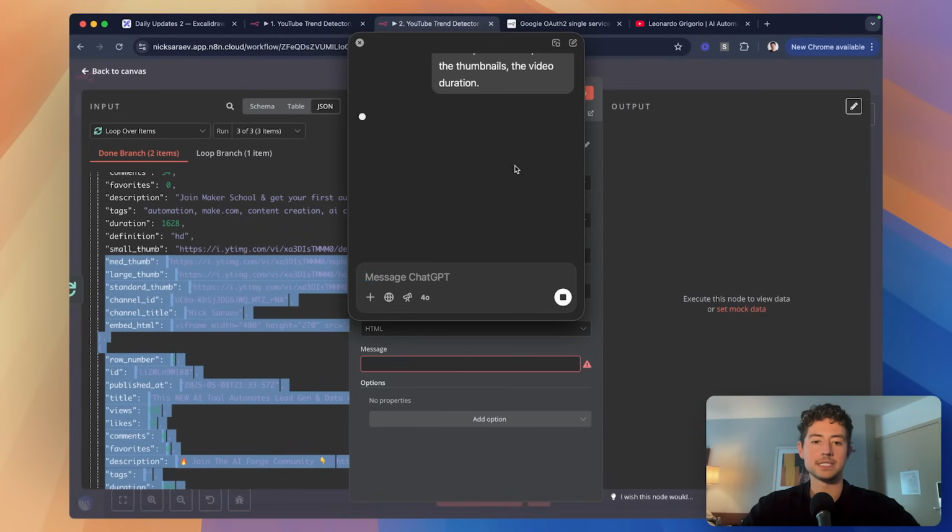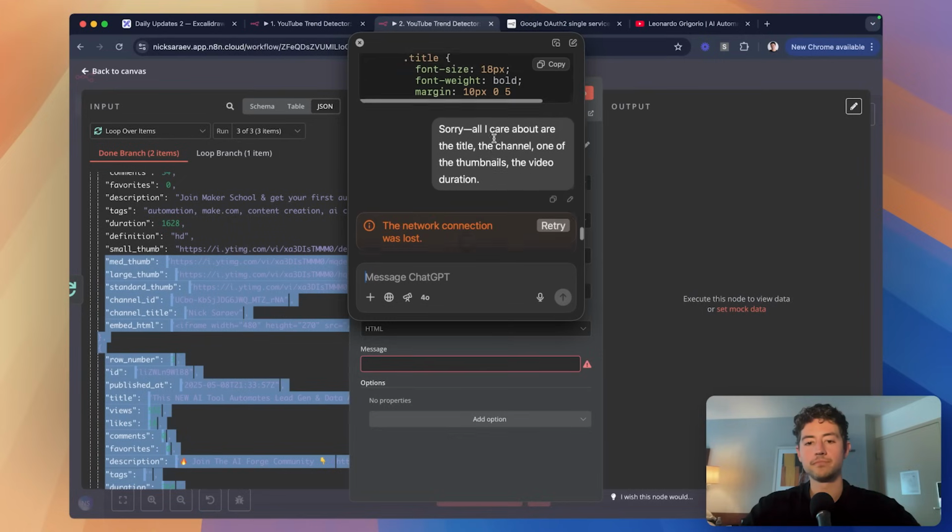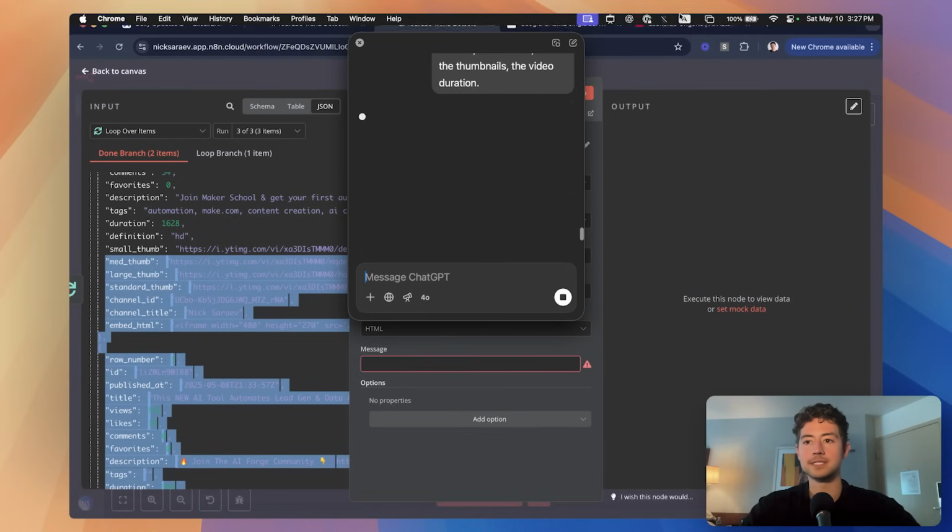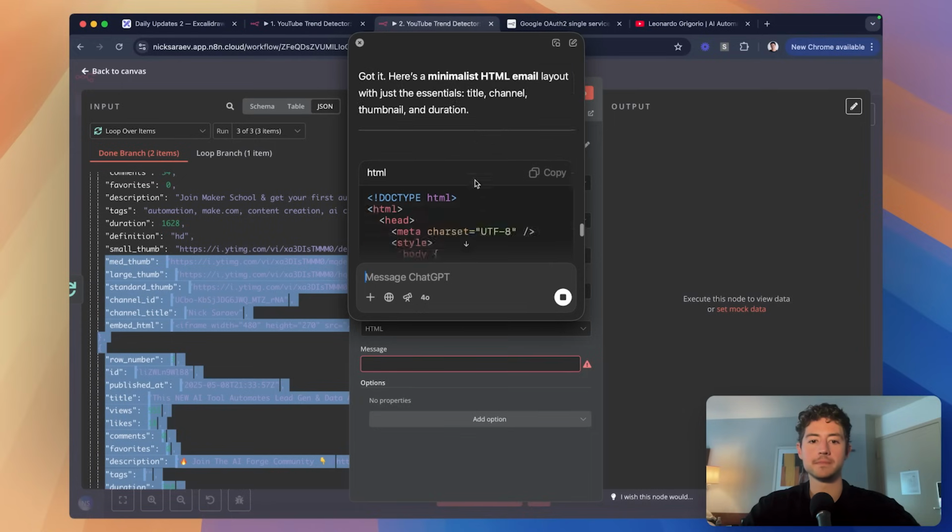Now it's going to format this as an email, hopefully. I'm just getting network connection loss. I'm not entirely sure. It might just be my hotel internet.